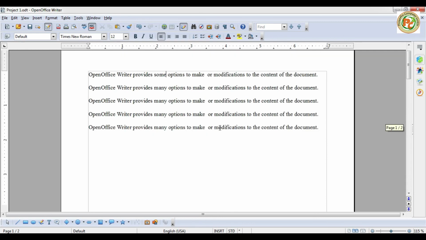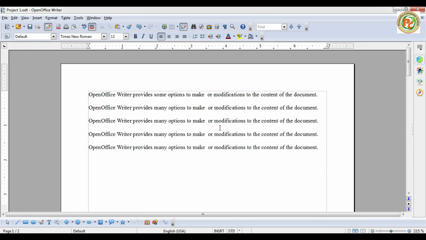So what we have learned: cut, copy, paste, redo and undo. Then jumping to a new document, non-printing characters and so on. So all these things we have learned in this session.